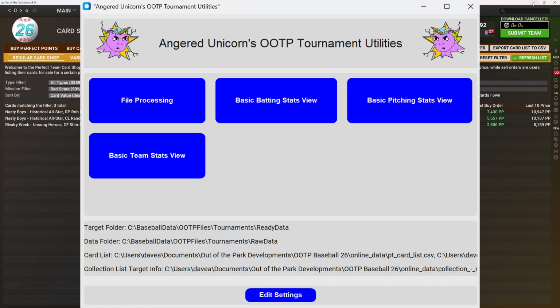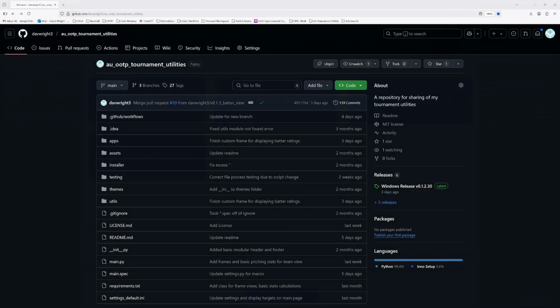The final part will focus on the current features of the app and how it can help you improve your tournament teams going forward. I'll also be adding more tutorials in the future as necessary as I add new features to the app. So let's get started with the installation and get your settings set up.